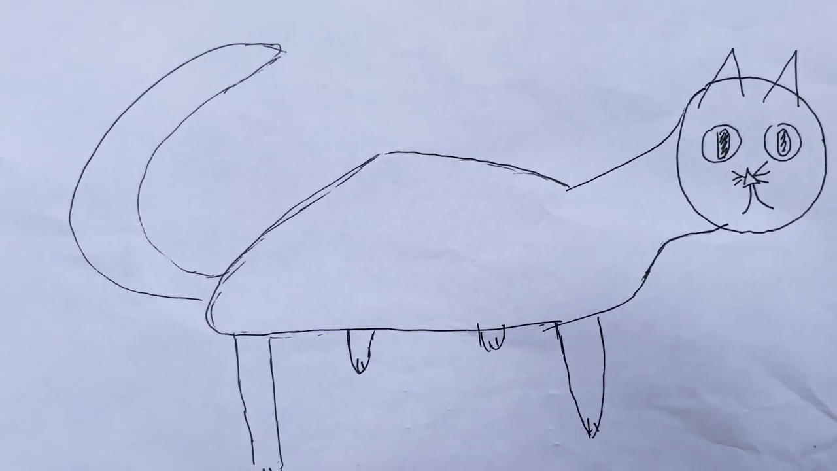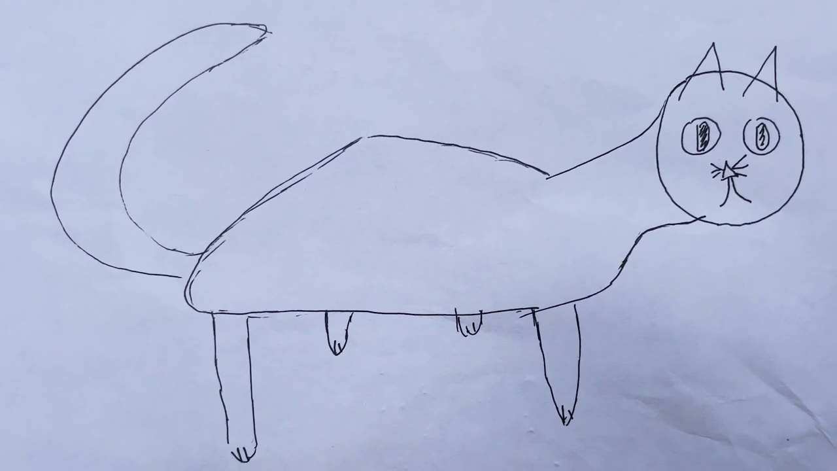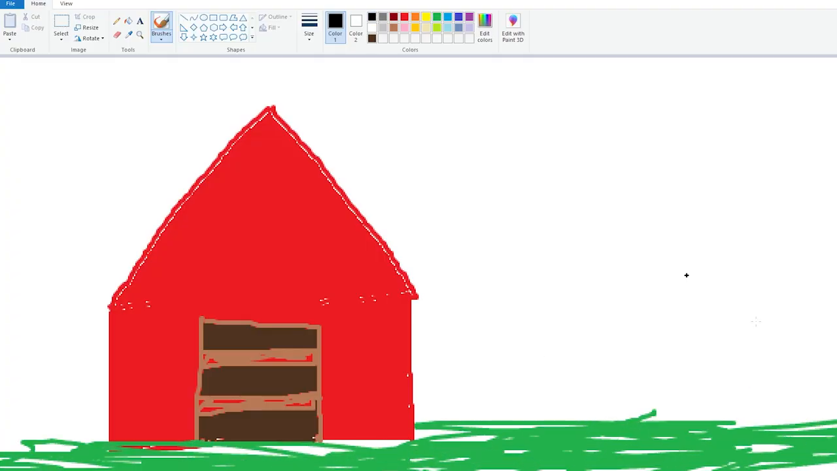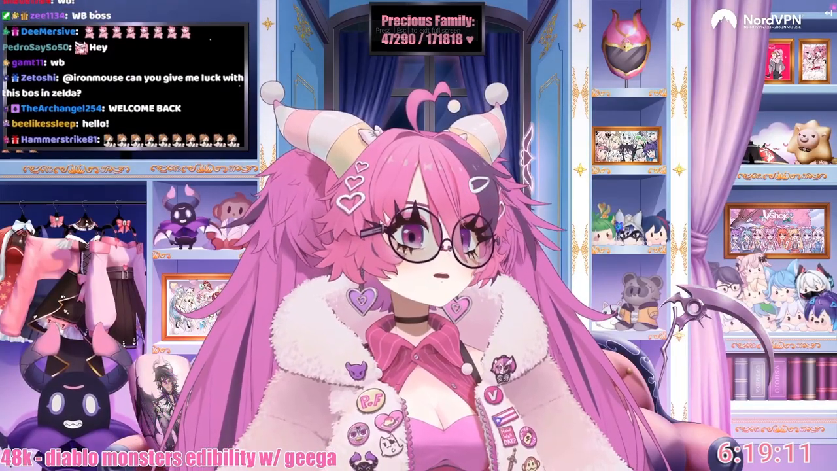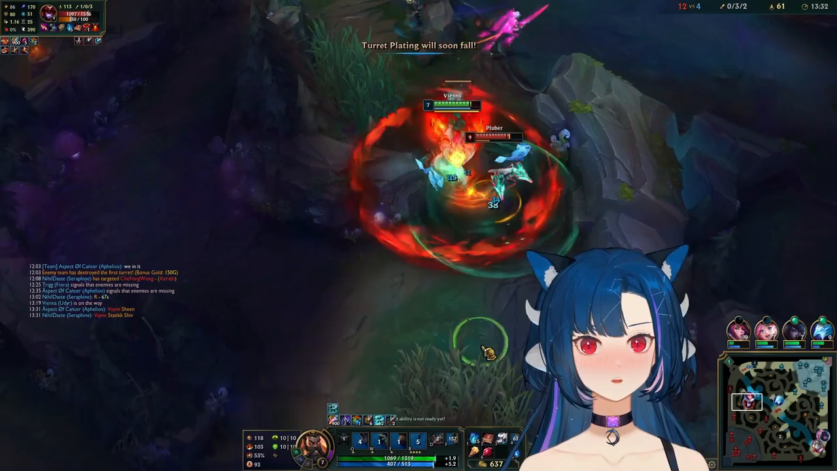This is a cat I drew this morning. Now, if you think this is ugly, wait until you see what I've created. I don't have the skills or the experience to be an artist, but I'm going to do whatever it takes to make a VTuber model that works.